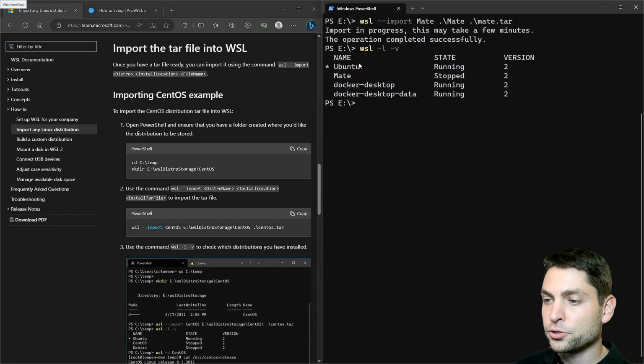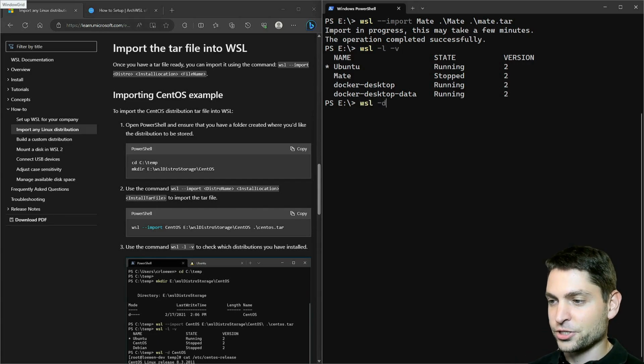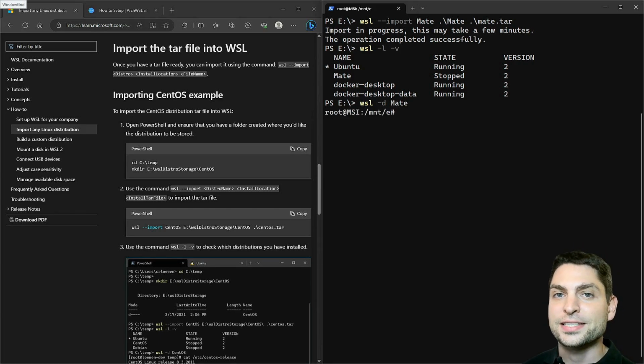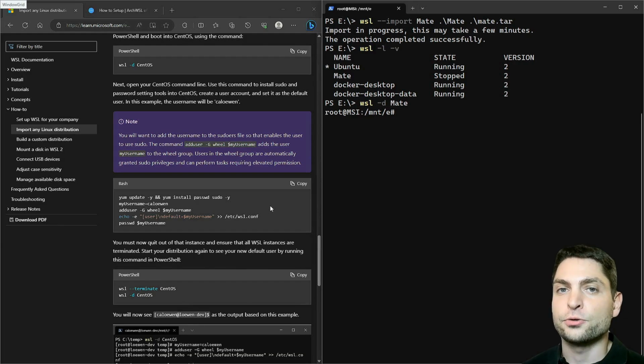Let's see if it is installed. wsl -l -v. Ubuntu is my default WSL distribution and we also have mate. Now let's run it. wsl -d mate. And yes, we are now logged in inside the WSL Mate Linux distribution that we imported from a Docker image. As you can see, by default, we are now logged in as the root user. And if you look inside the guide, here you can find the steps how to add another user and also how to change the user on login. In my case, Mate already has a second user and this one is used to log in into the Mate desktop. So let's try out if the desktop still works.